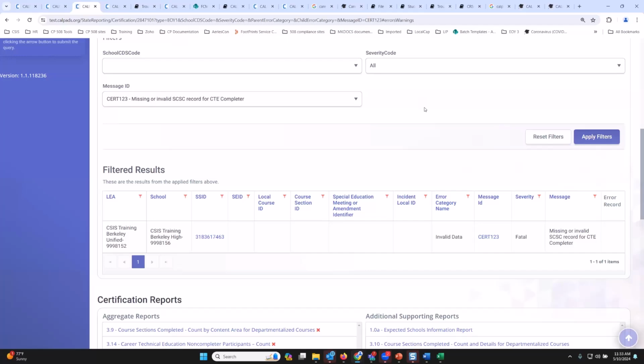Right, so now once you've resolved the errors, then of course we go to reports.